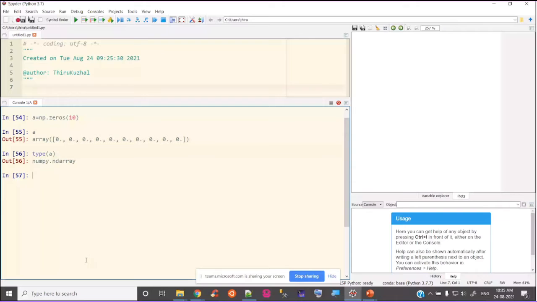Okay, so here I want to create only a numeric. I want to create an integer. So simply I want to mention dtype is equal to integer. So please look at the difference here between the 55th line and the 58th line. Okay, so this is how we are going to create zeros.